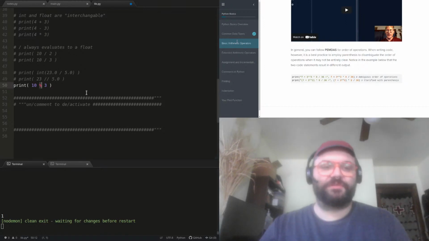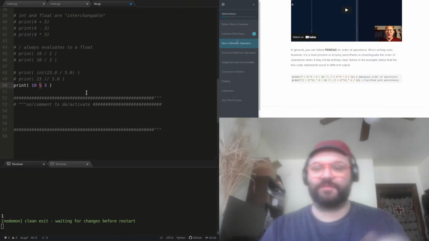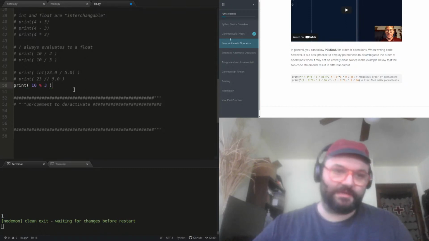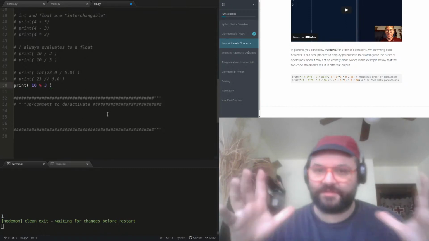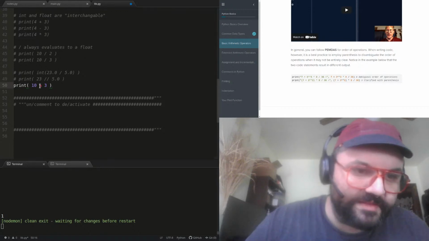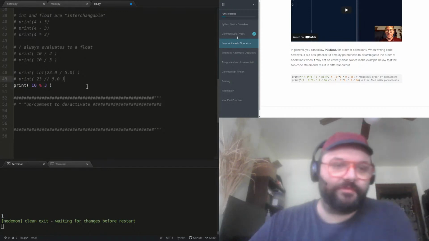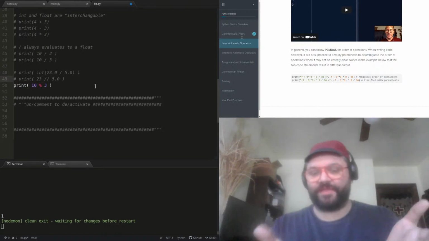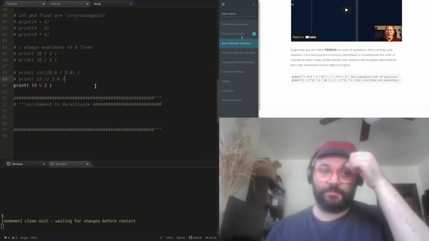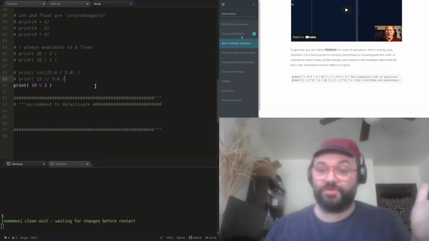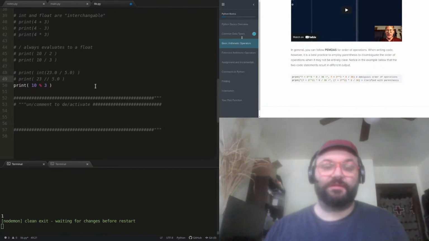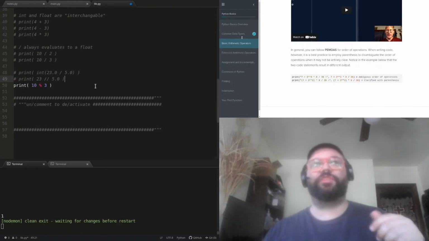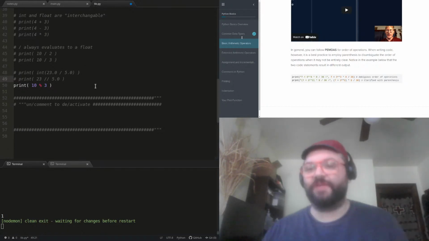So if I want to say 10 mod 3, I suppose I should clarify this. I want to be extra clear on this. If it's not clear, it looks a little small. I have the text blown up, but the way this character is printing, it's kind of a funny looking character. This is the percent symbol. We're used to thinking about that as a percentage symbol. It has nothing to do with percent in Python. You can think about it as the remainder operator.